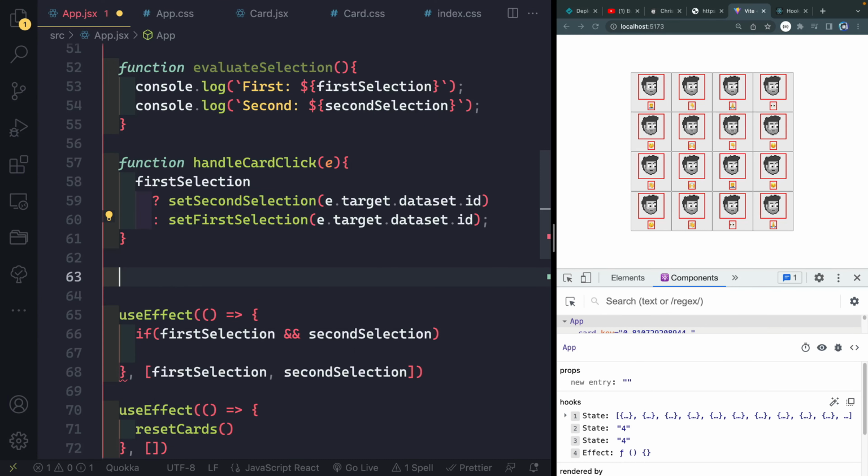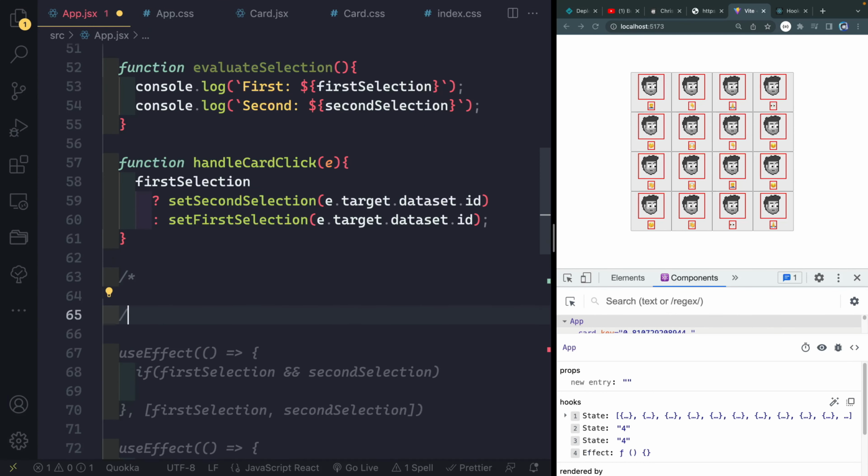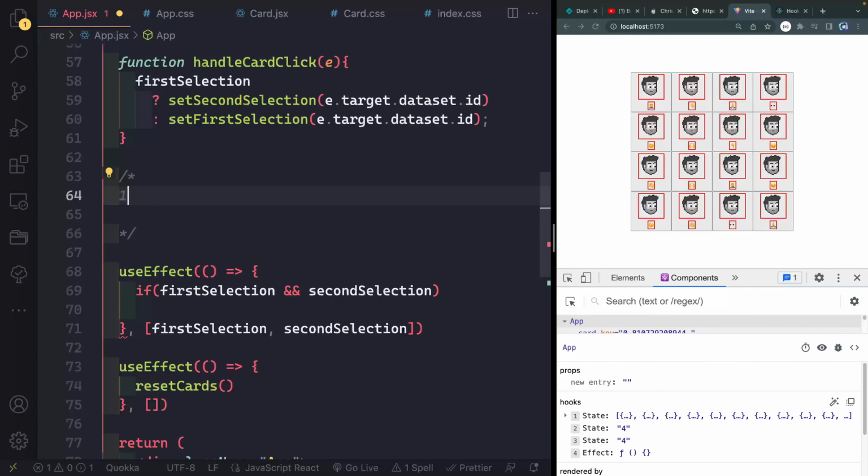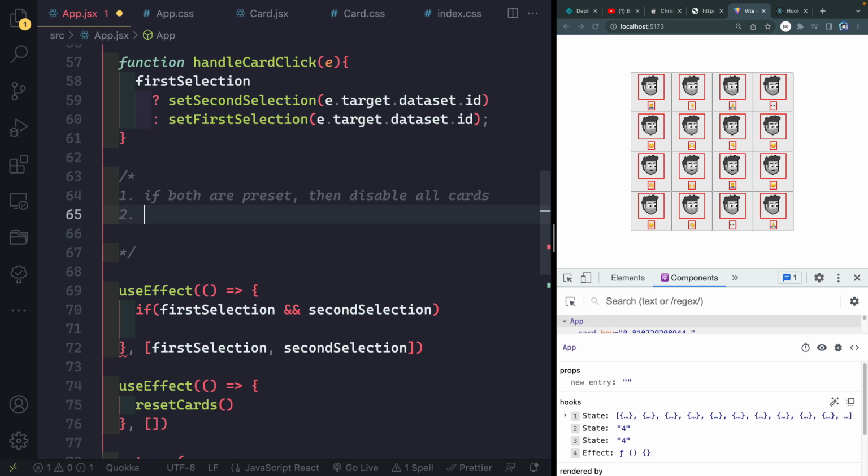All right. So let me come in here and let's just kind of think through this, because I think I'm getting lost in talking to myself. So let's say first of all, if both are selected, are present even, then disable all cards. So that's the first thing to do. I guess the other thing I can do very first, so we'll name this 2.